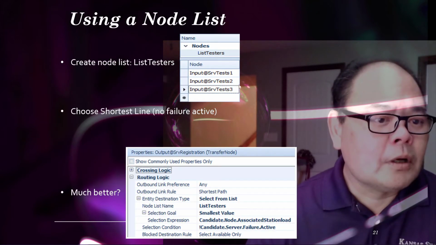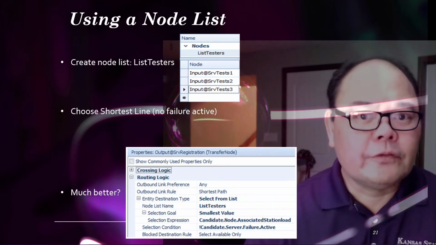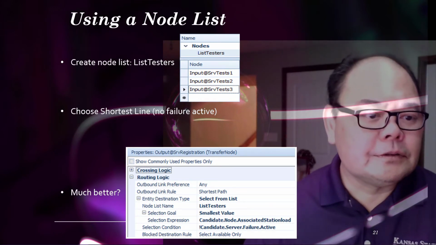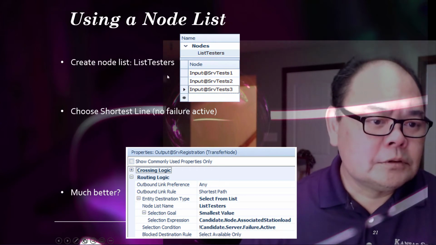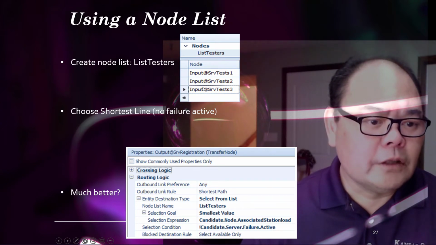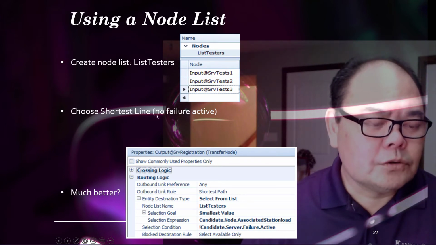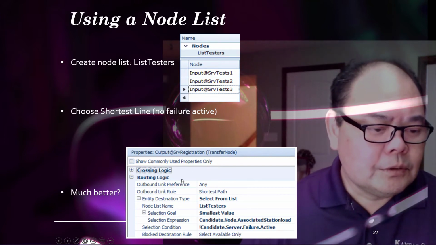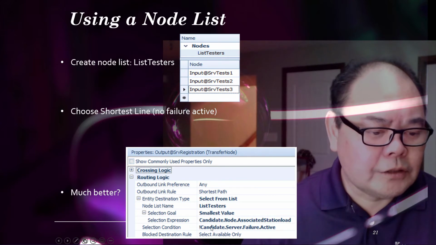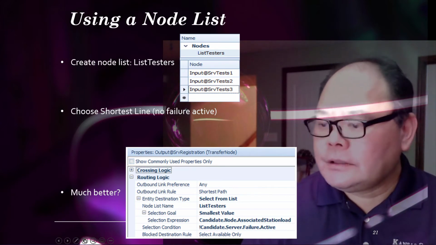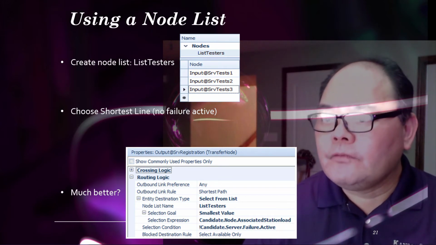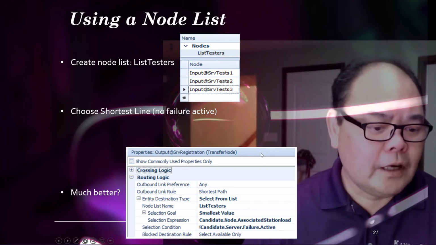Since now I have 3 different test centers, we need to create a node list, which is the input nodes of all the testers, and then choose the shortest line, also with no failure activation. So we can set up the routing logic on the output node like this. Okay, so this is what we plan on doing for 8.4 and 8.5.